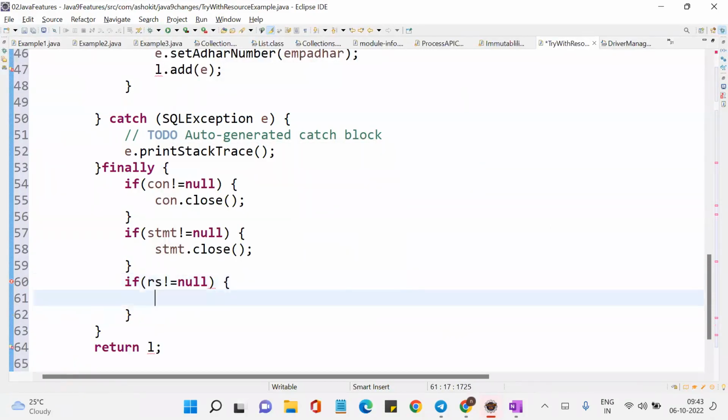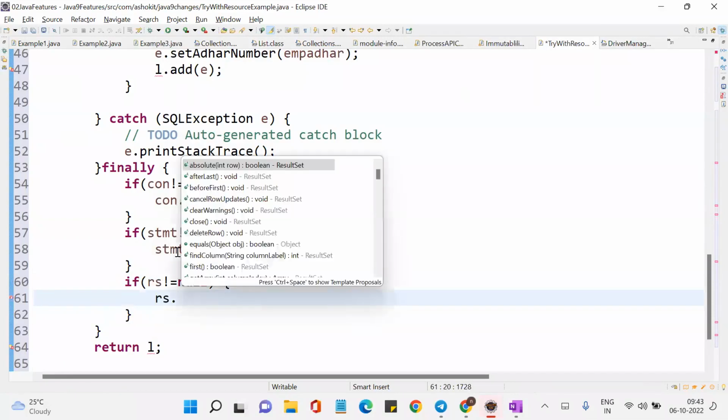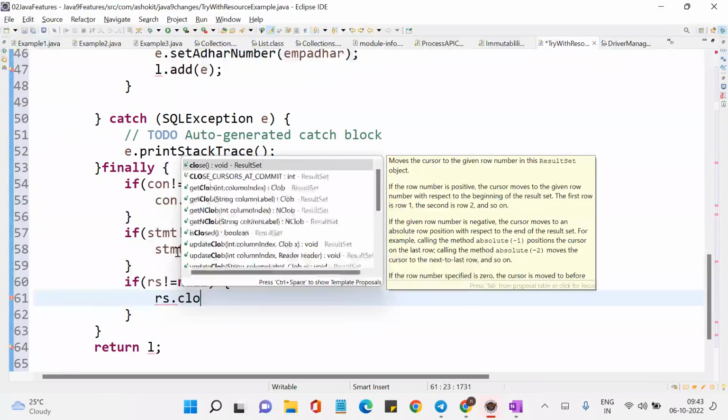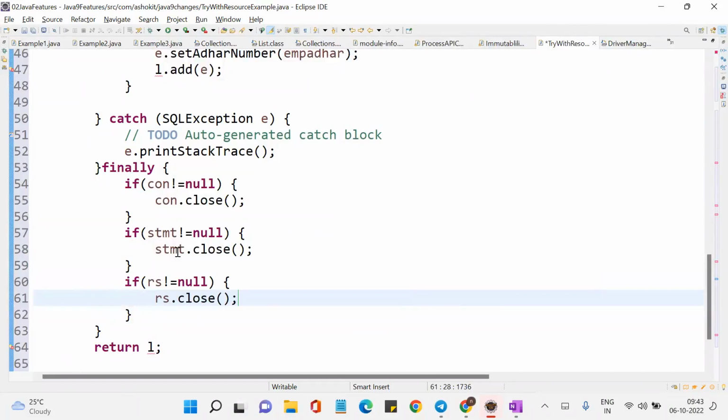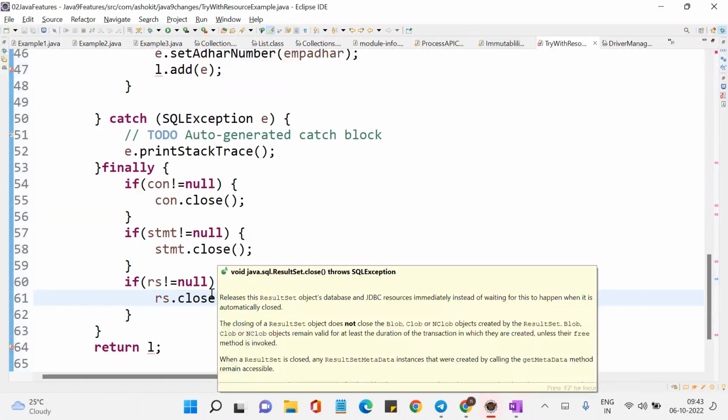So if I don't write this code, what happens? Nothing will happen. The program will execute, but the connections will remain open. Connections will not be closed, statements will not be closed. So every time you are creating a new resource, and if the load becomes more, then your application server will go down.